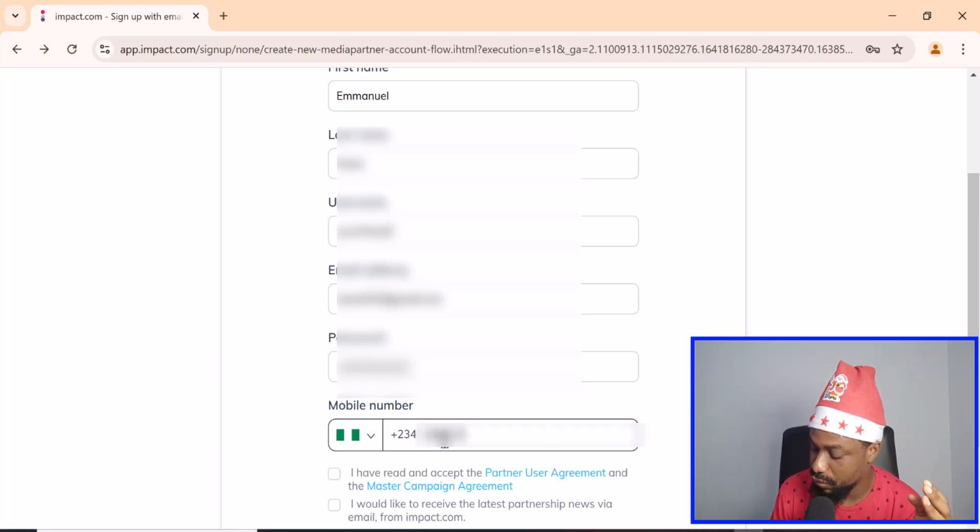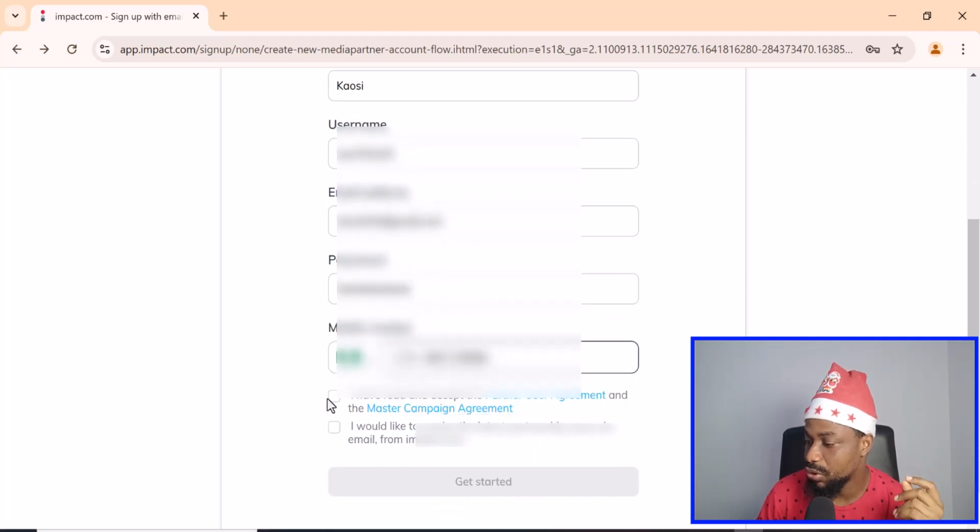I hope they would not flag this account for having this number. But now you want to scroll up and you want to agree to the terms.